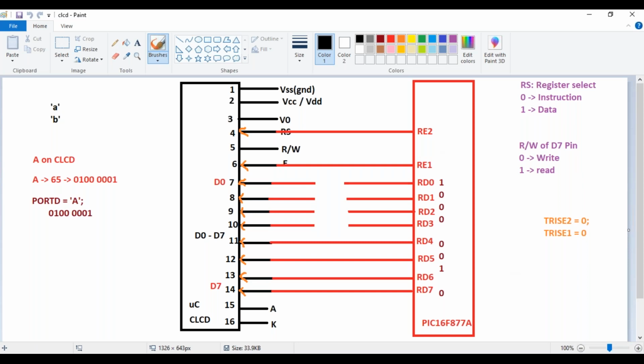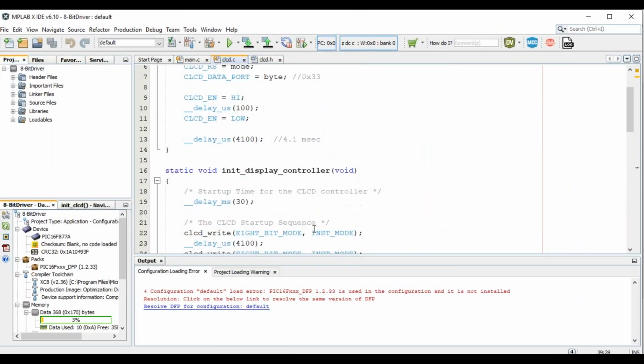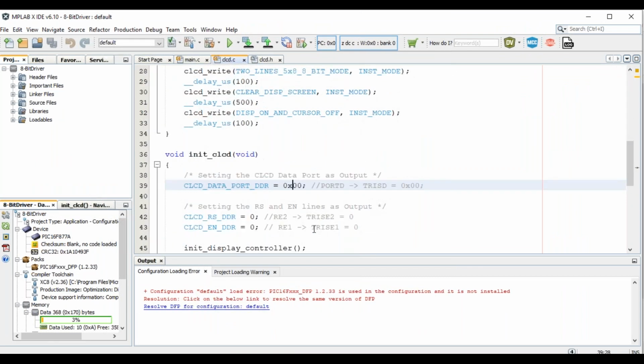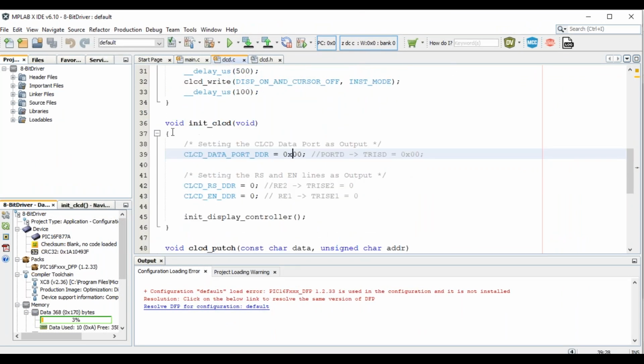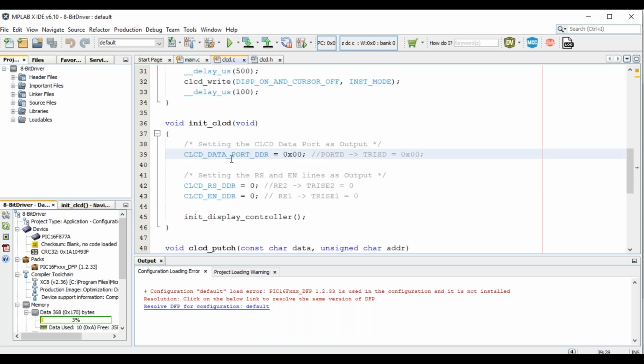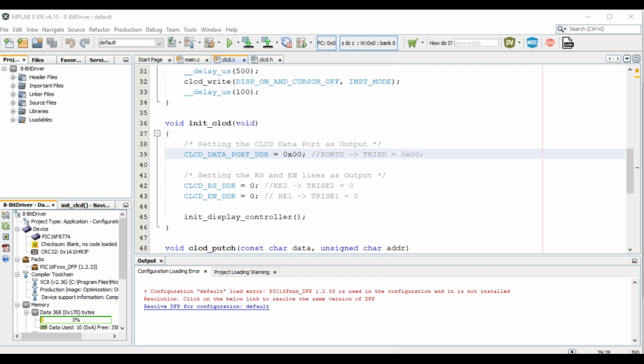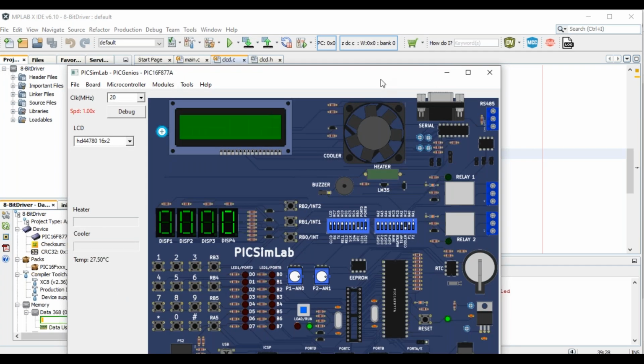Then after that we started with the programming of the CLCD. CLCD can either be configured in 4-bit mode or in 8-bit mode. First, we started with the configuration of CLCD in 8-bit mode. For the initialization, from the main function we call the init config function, and from the init config function we call the init CLCD function. In the initialization of the CLCD, first we have to initialize the PIC microcontroller of ours, then we have to initialize the microcontroller of the CLCD as well.